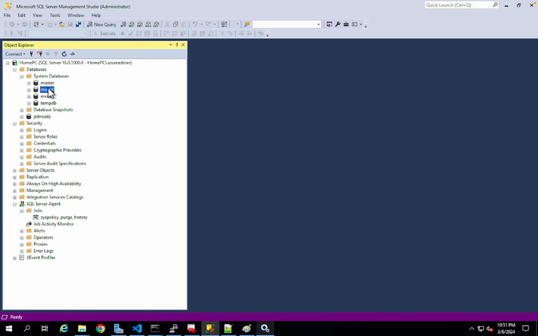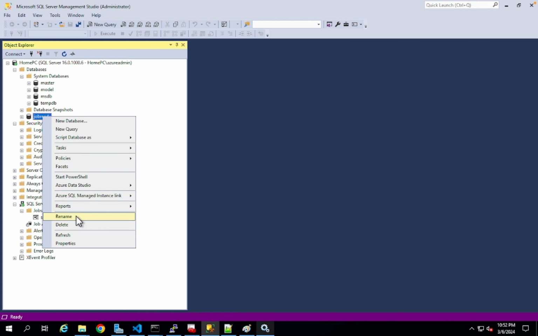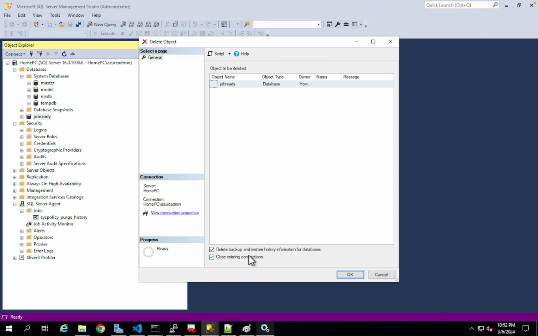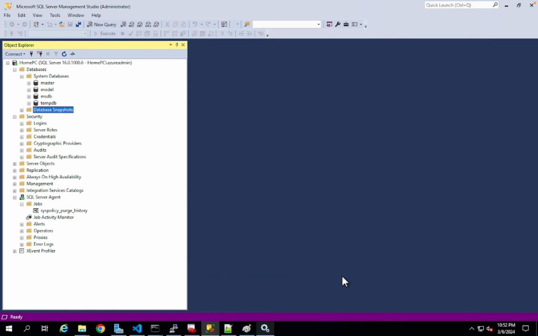This is called a user database. Whether a user database is there or not doesn't matter. We can delete it or do anything. But system databases are so critical that the database running will be based on these particular system databases.